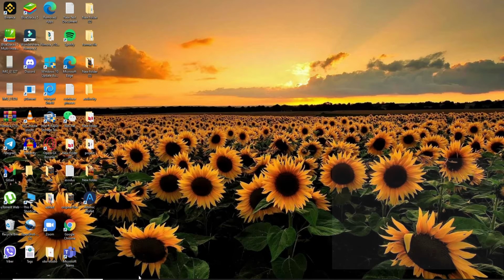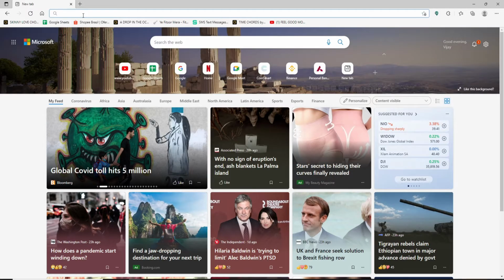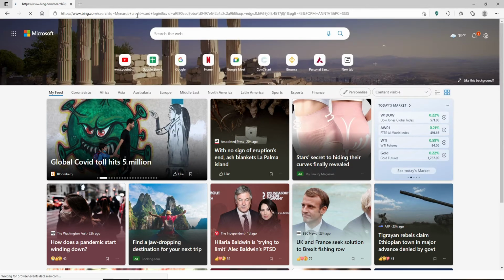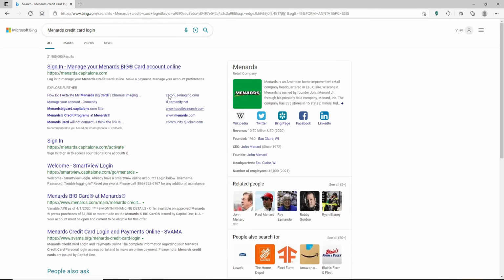Open up your web browser, go to the top of the screen and type in Menards credit card login in the search box. Press enter on your keyboard and you'll end up in this page. From the search results displayed on the screen, click on this first link that says sign in - manage your Menards big card account online.